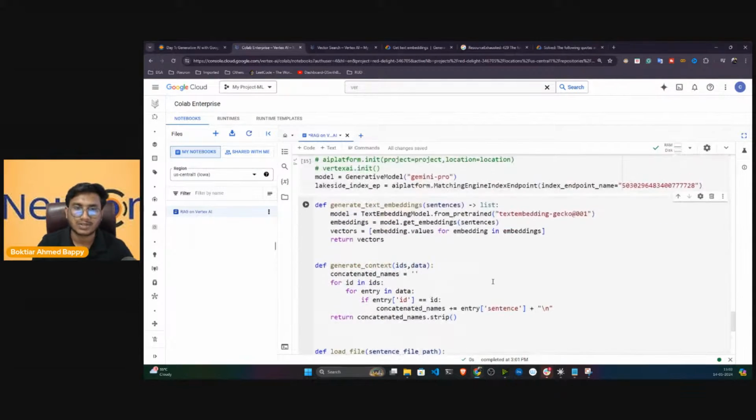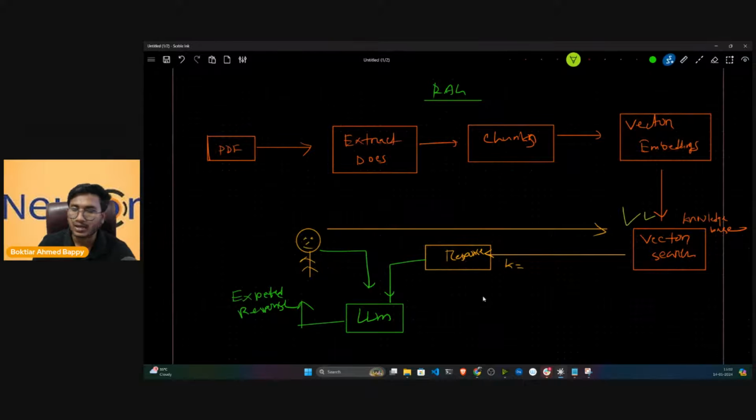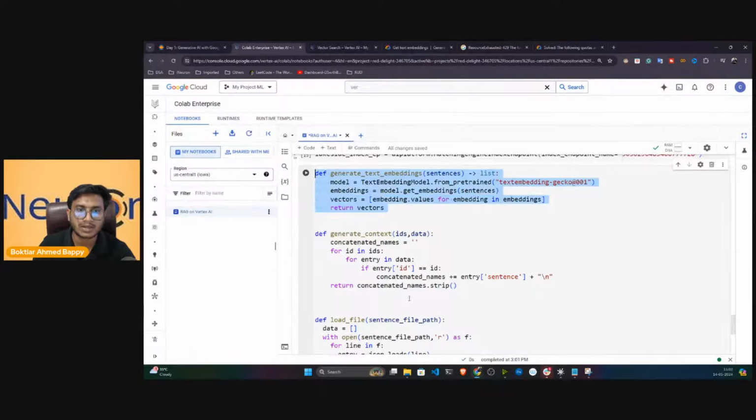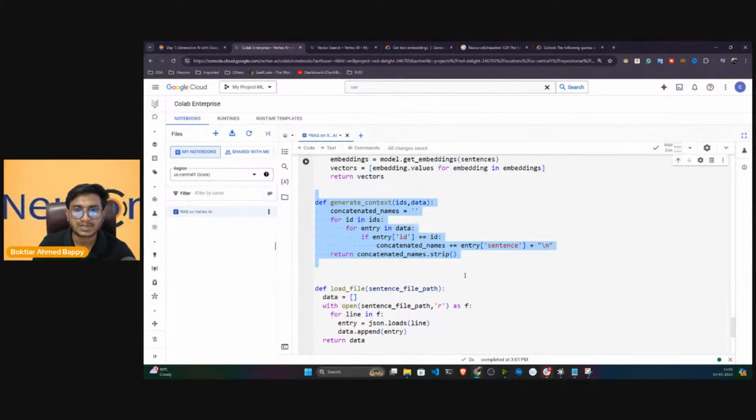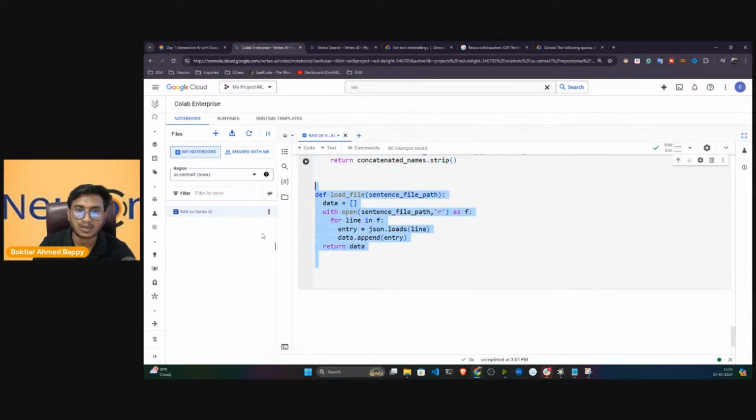Now, I'll create some helper functions again. So these helper functions are required. First of all, generate text embedding. That means whatever query the user gives, it would also be English text. That English text I also need to convert to an embedding. That's why this function will help you do it. Then generate content. That means whatever content I'm getting from the LLM, it will generate the content. And the load file function. That means that particular JSON file it will also load. Now let me execute all of them.